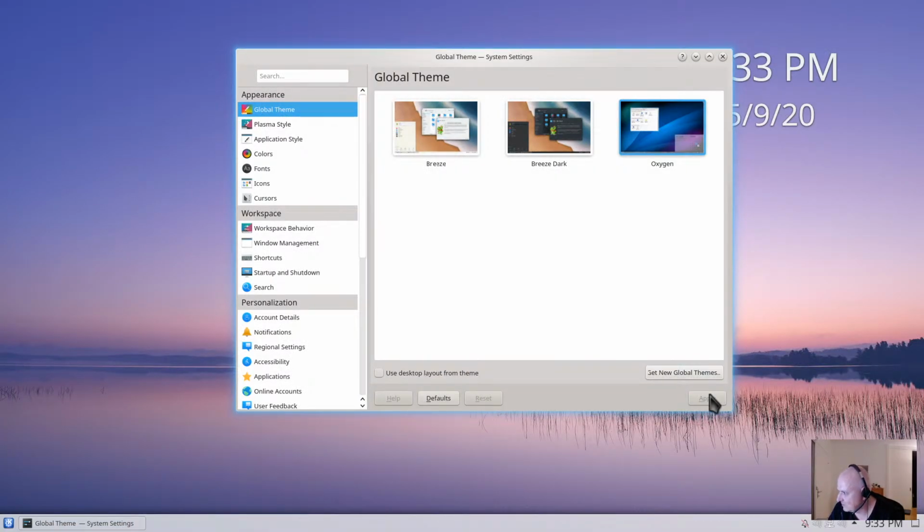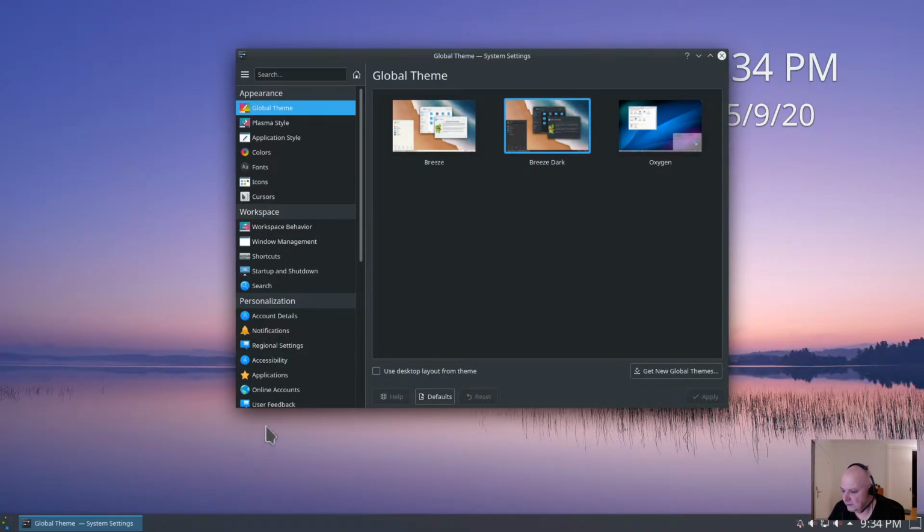So this is fairly fancy here. You see the borders are different, colors are different, buttons are different. The panel is also different. The icons on the panel are also different. So it changes everything. If we go to the Breeze Dark here and click apply, again, it changes everything back. So we have now a dark menu, basically a dark theme here.